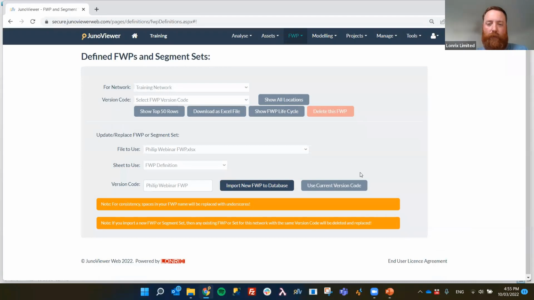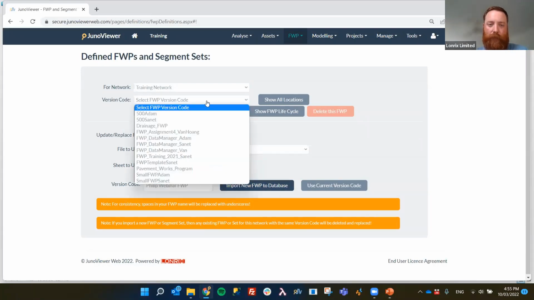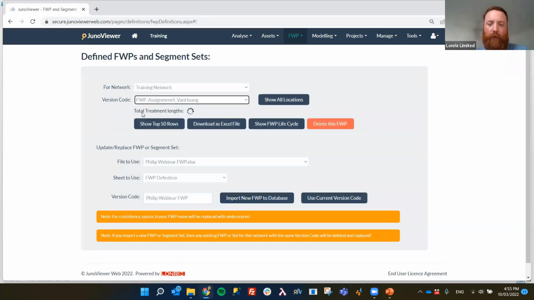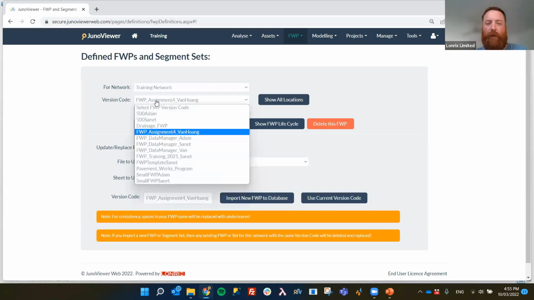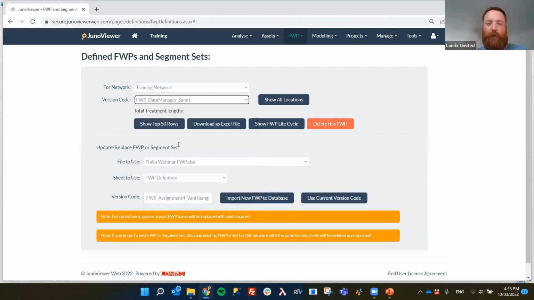And that's most of the functionality. I think if you've already got a FWP program here and you just want to replace it, then the use current version code automatically populates the version code with whatever you've selected there, which is a really handy feature.